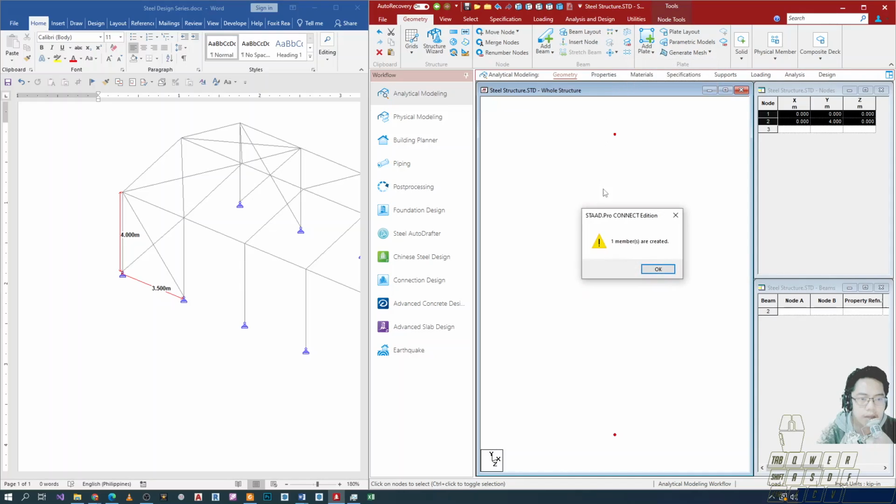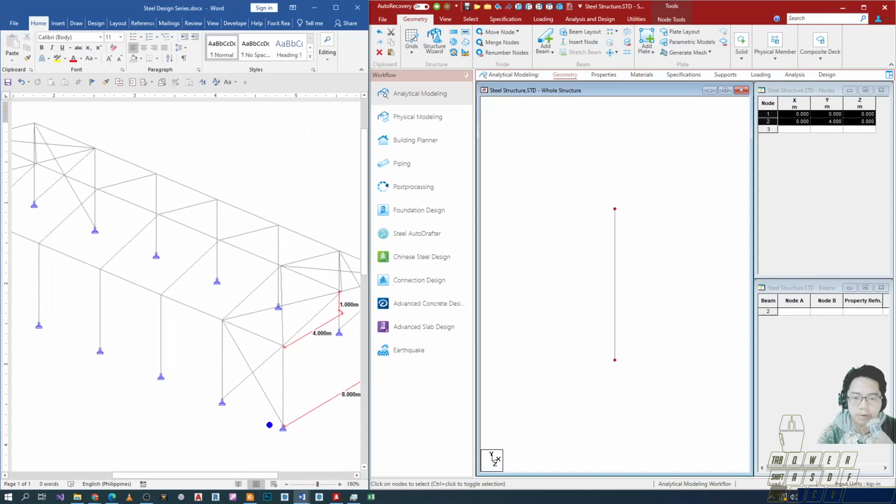So, i-connect ko siya along the Y. So, one member was created. So, that's my column number 1. So, anong column yan? This will correspond to yung column dito. So, what's next is, I'm going to draw yung portion na to. Yung nakaslant na portion ng roof natin.